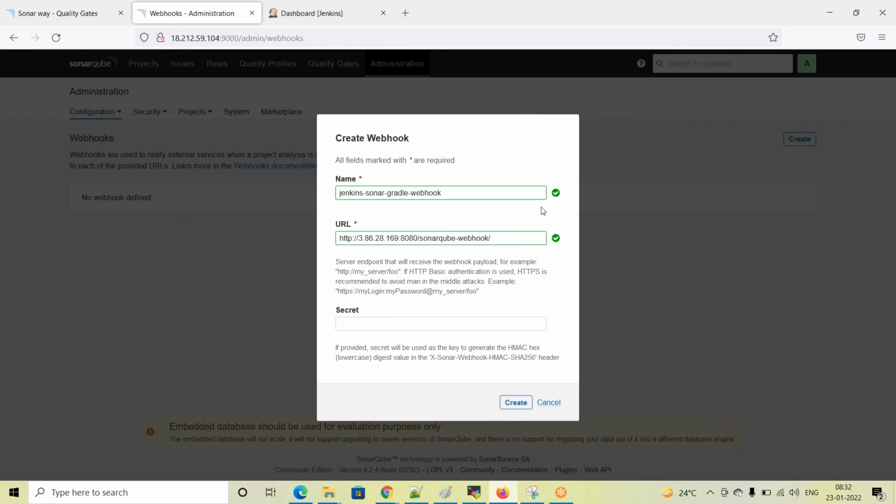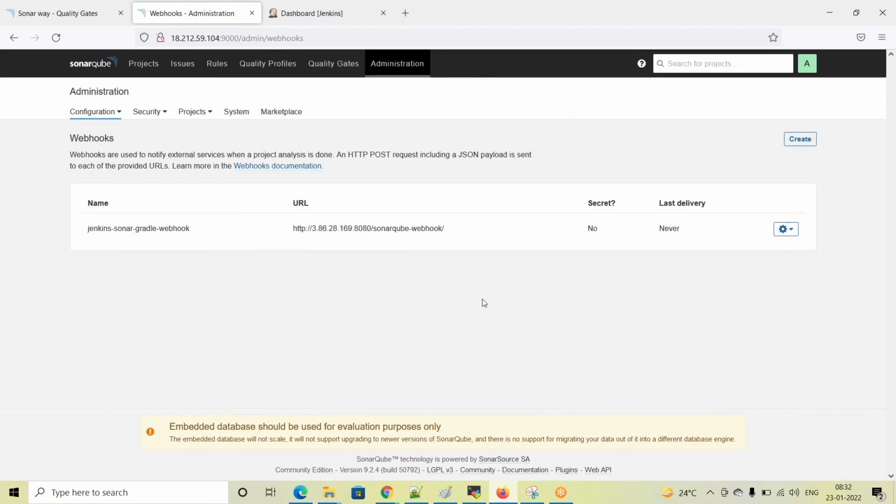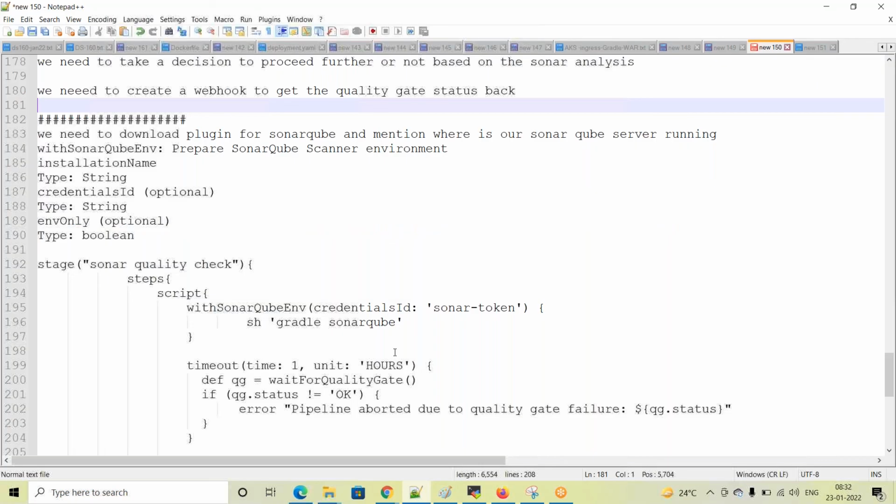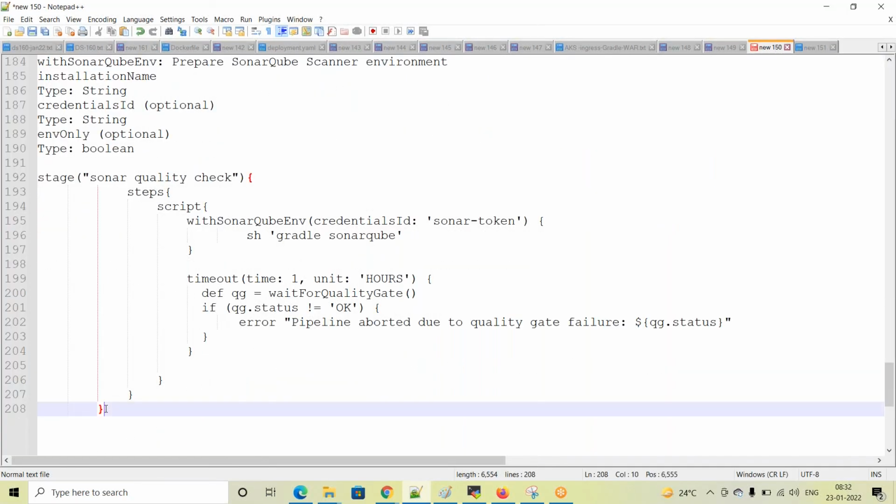Okay, this is very, very important. Even if you miss the slash, it won't work. Even if you miss the slash at the end, it won't work. You have to give the Jenkins URL in the webhook URL, followed by sonarqube-webhook slash. The end slash is very, very important. Even if you miss it, the analysis will not happen properly. Create the webhook. Okay, now the webhook is created, and now we can go ahead and add the extra stage.